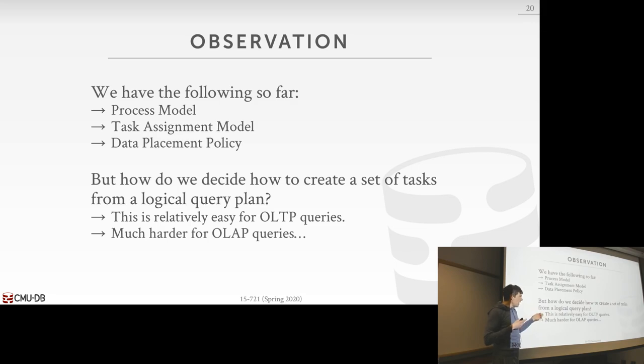And then we can still apply the same techniques we're gonna use to schedule OLAP queries to schedule multiple OLTP queries at the same time, right? That are running on behalf of different transactions.